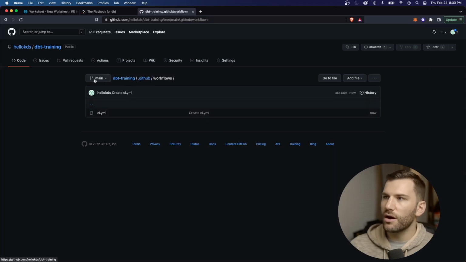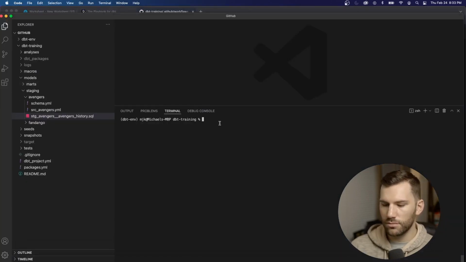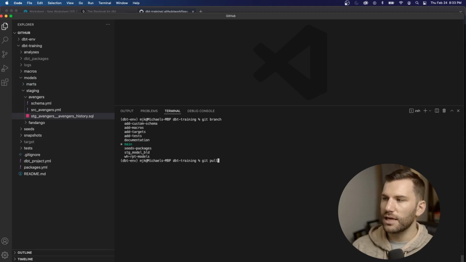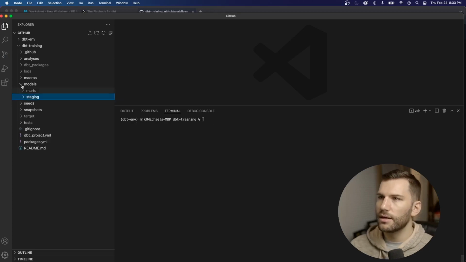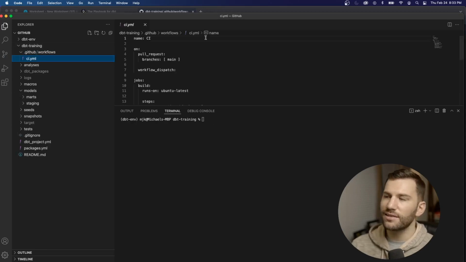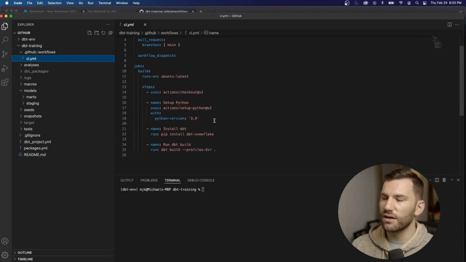And now this is on our main branch. This went right to main. We could see it here. So let's go to our local here. We'll do git branch. We're on main, so I'll git pull. We'll get that workflow in here. And now what's also nice is we can just edit this in here and have a version history of all this stuff.